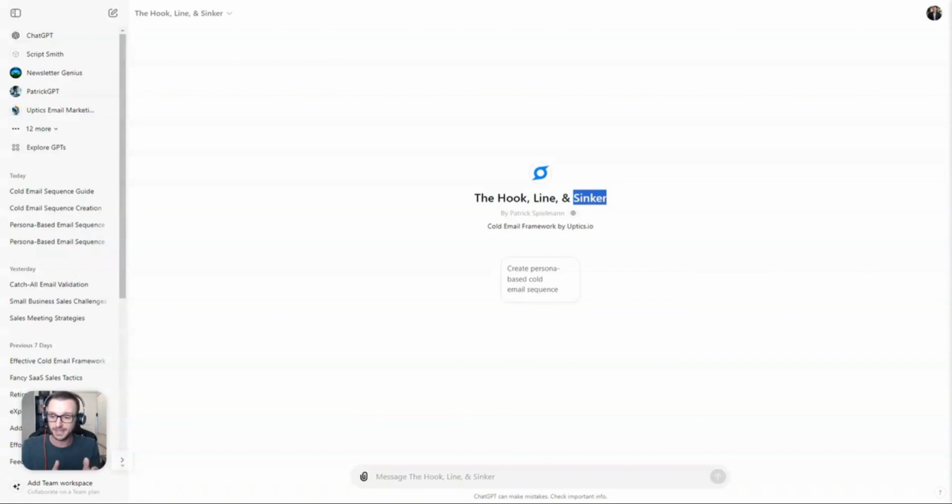Now, it's a new GPT, so it's not going to be 100% perfect. And like any ChatGPT copy, sometimes it can give kind of surface level results, but it's a good starting point. It will use my concept, the hook, line, and sinker, with good best practice cold email copy. In the background, I've got this thing trained on the framework, with examples and a step-by-step process. I just want to walk through some examples here, and then I want you to actually use this GPT and give me feedback in the comments down below.